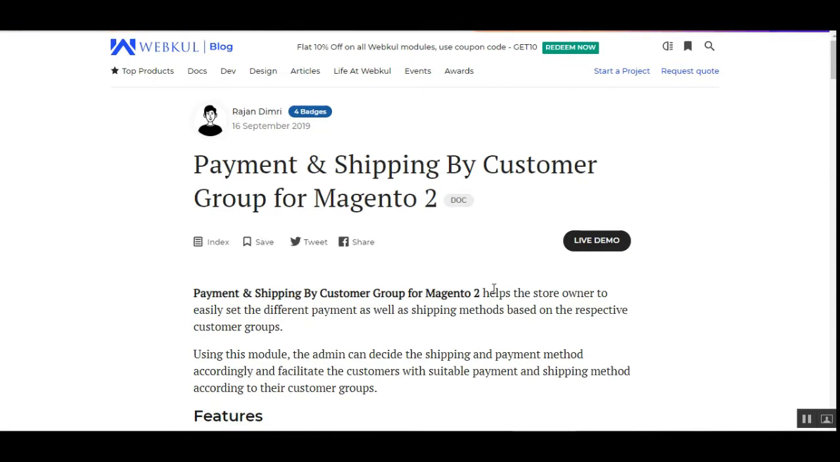So let's go to the web store front end first, and let me show you how the customers would be able to make a checkout using the assigned payment and shipping methods to the customer group within which that particular customer belongs. So for that, let's go to the web store front end for the Magento 2 platform, and then we'll see the backend configuration for the same.